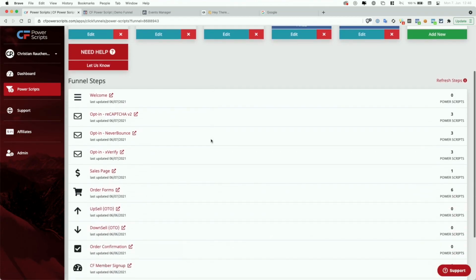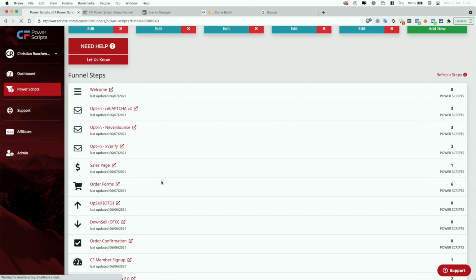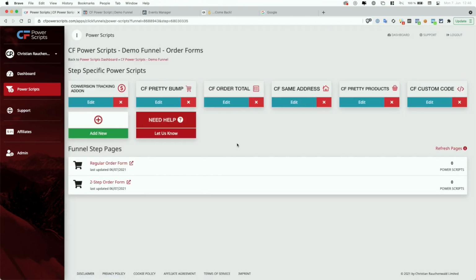So for this purpose, I'm going to scroll down and select the order forms funnel step that I have here. And again, you would want to add that Power Script specifically to that funnel step. Or if you're running a split test like I have it set up here, you might want to, for example, trigger different events on your control and your variation page. Then you would go to the page and add the script there.